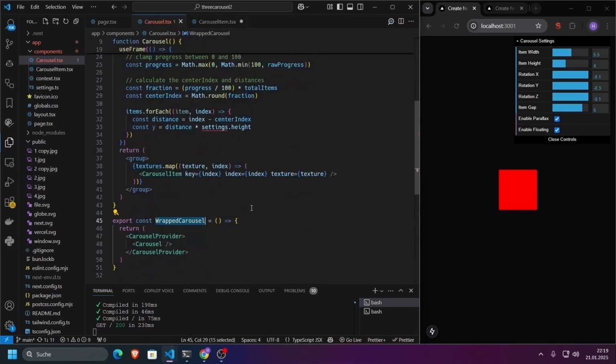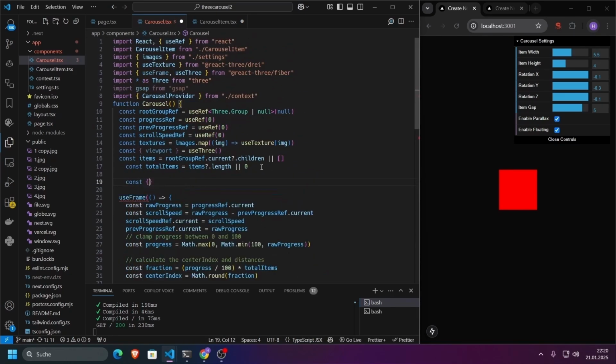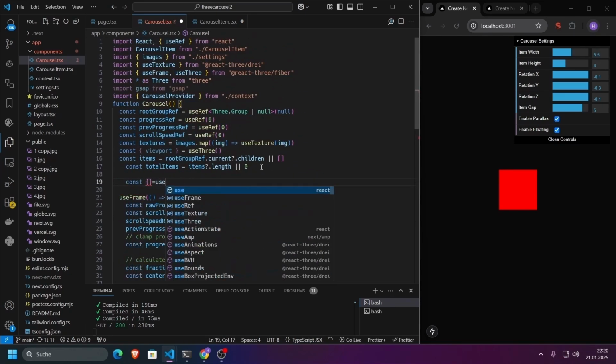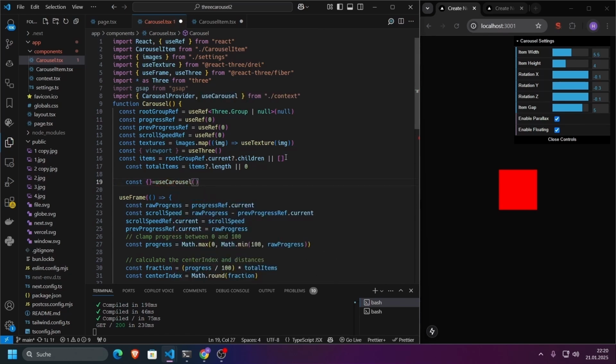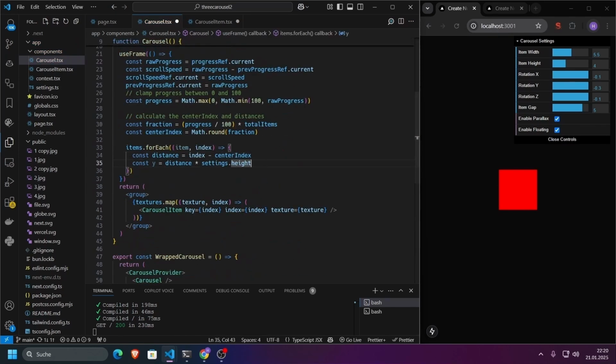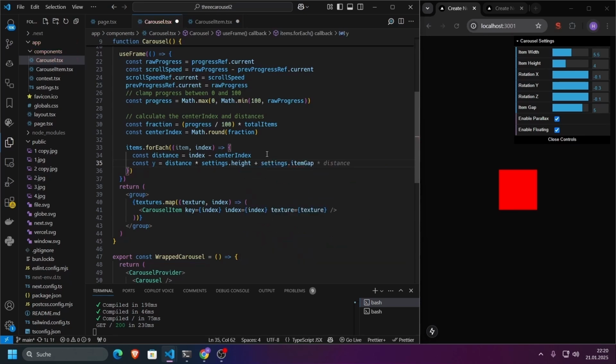Let's go to carousel again. And now we can access this settings object here. And we can access it by using our custom hook useCarousel from context. And here we get access to settings, like so. Let's keep going in our useFrame hook. Here we need to add settings.itemGap, like so. And let's put that in parentheses, like so.